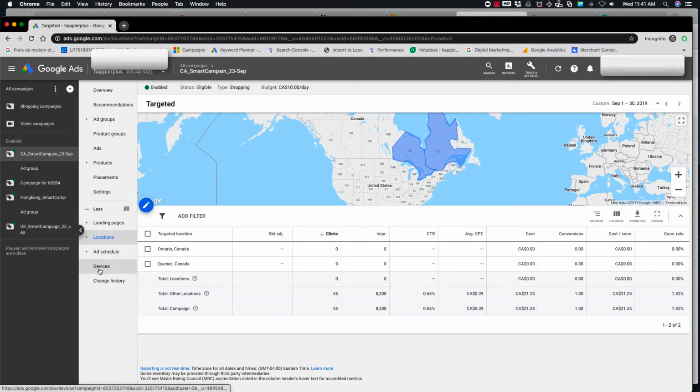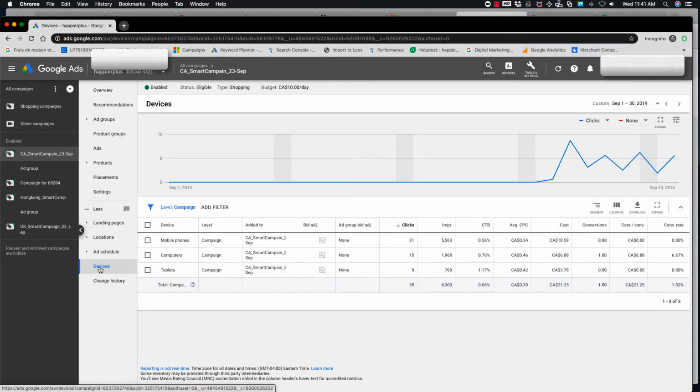Also, you can work on the devices. As you see here, in the past 30 days, we have more impressions on mobile phones than on computers or tablets. Here we have 31 clicks, and we have only one conversion, on computer. Here we can adjust the bid for mobile phone, computer, or tablets.